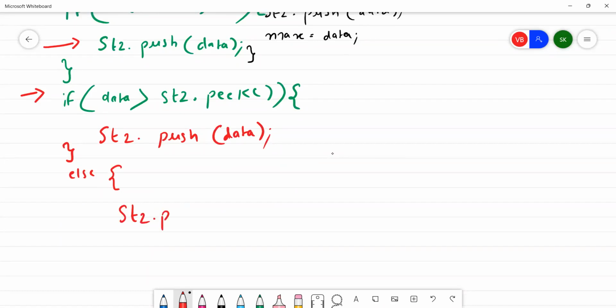s2.push. What should be pushed instead of that? If the data coming is not greater, then what should be pushed inside the stack? We don't have any max value as of now in this current scenario. The previous value, which will be the top value of stack 2, right? Yeah. So here we will write s2.peek. Clear?